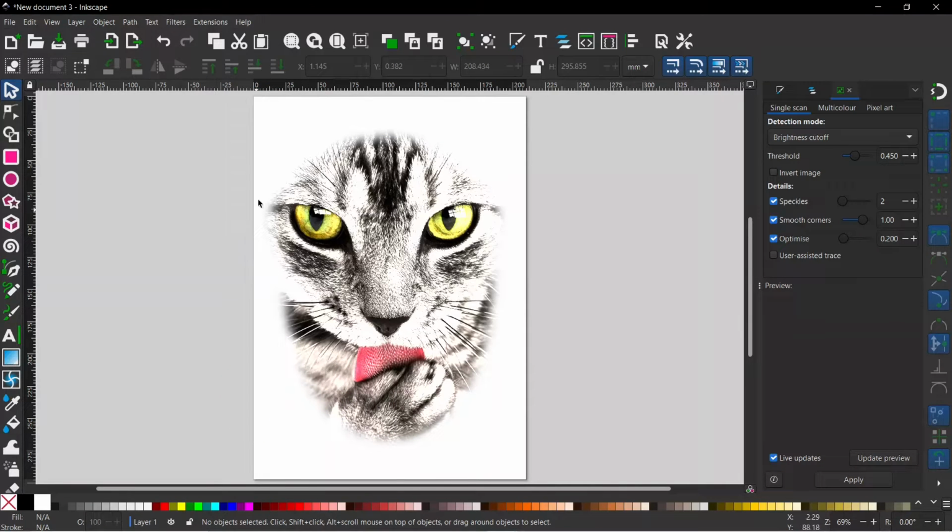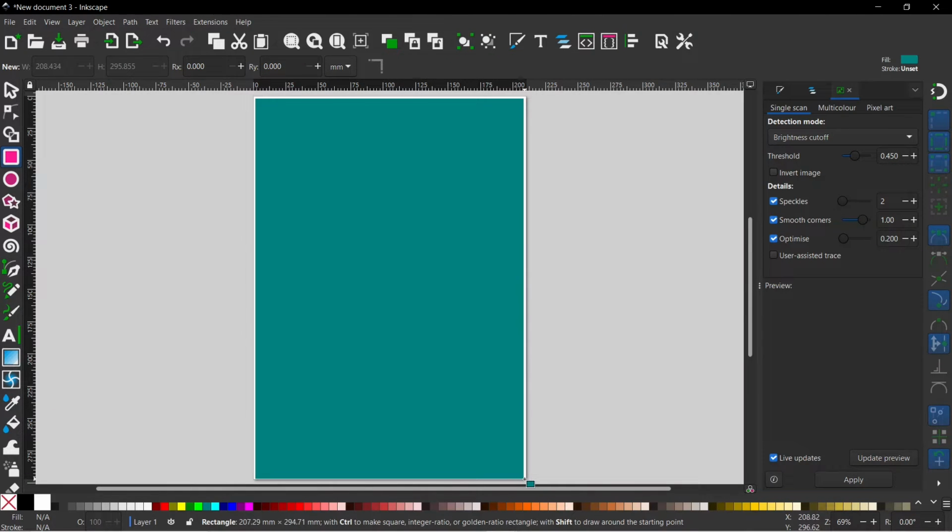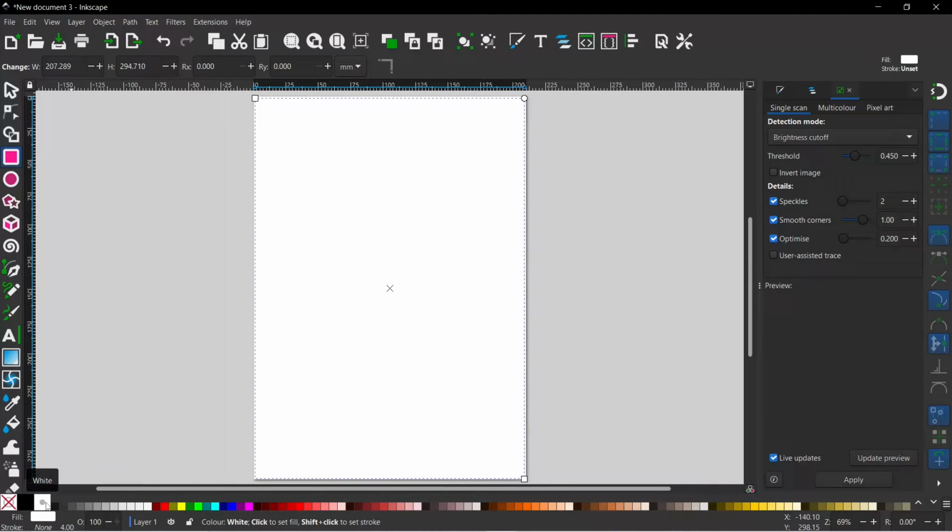So to stop that clipping from happening, what I'm going to do is come over, grab our rectangle tool, and I'm just going to put a rectangle behind our image. So I'll drag down, create a rectangle. I want it to match the background, so I want it to be white. So I'm just going to come down to the bottom here, and I'm going to use my left mouse button, click on the white, and that's going to give us a white rectangle.